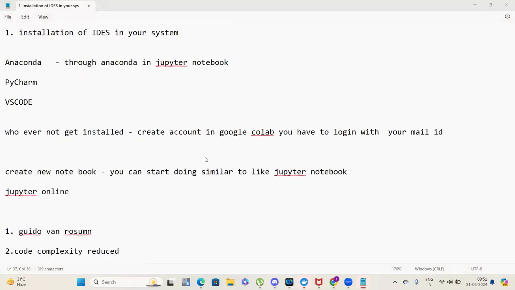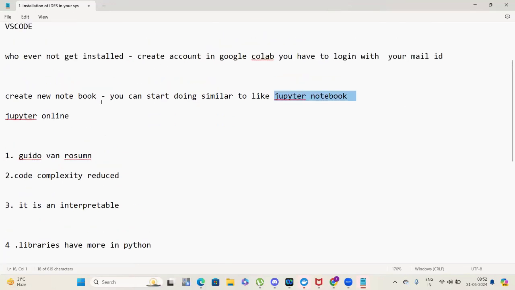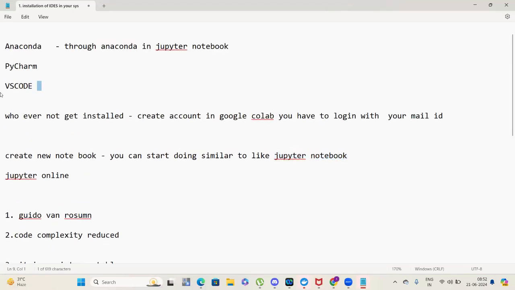Next, if anyone has not installed Jupyter Notebook in your system, for the initial stages of learning Python, it is a good platform. It is a good IDE to do programming, better than any other notebooks or platforms. Once you feel comfortable with Jupyter Notebook, we will immediately jump to VS Code.